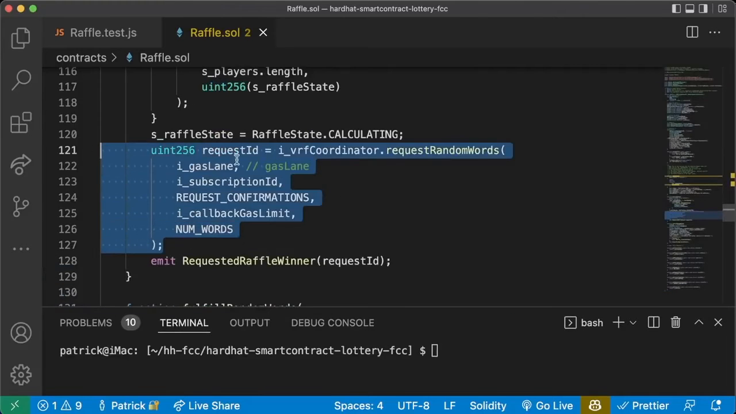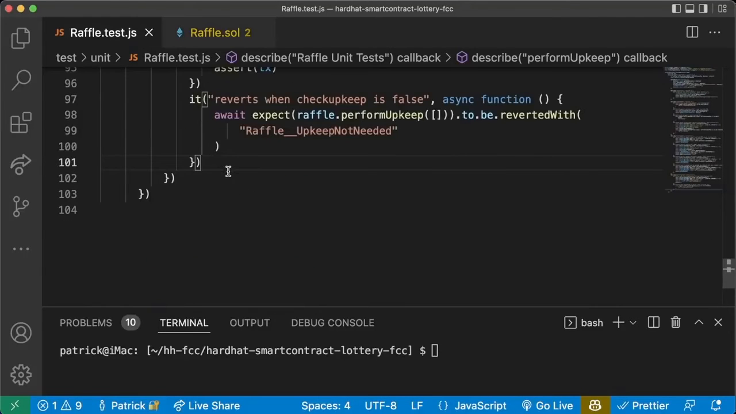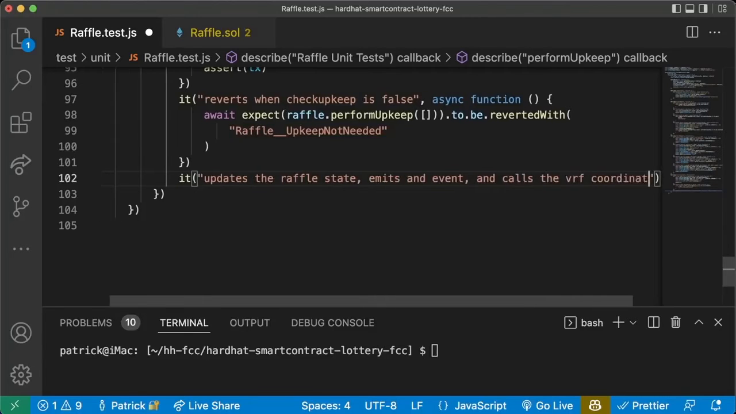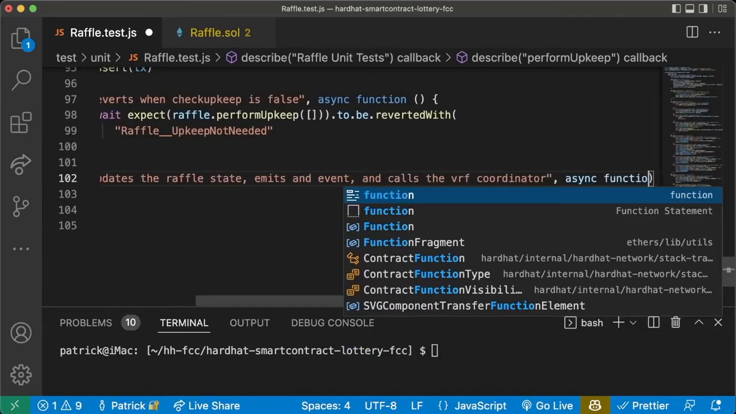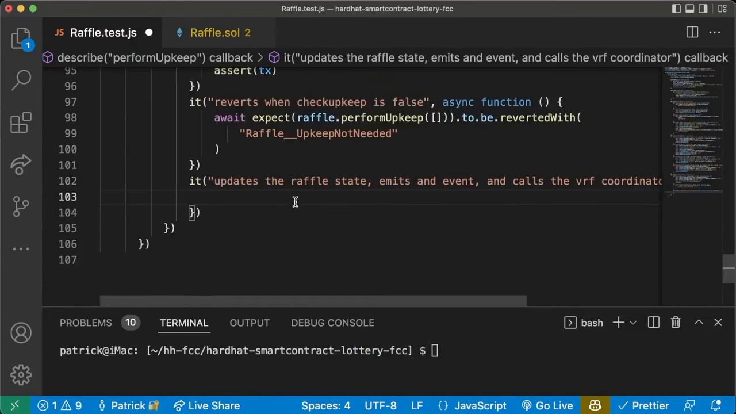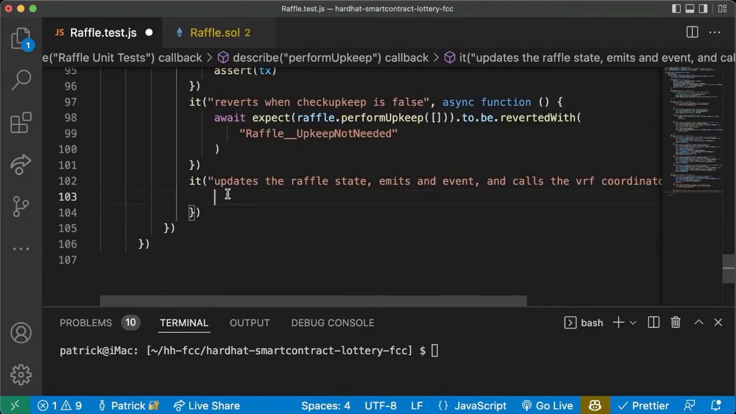But all right, what is the last thing we should expect for? Well, we should check to see that this actually gets called, the raffle state gets changed, and we emit this event. So let's go ahead and add that. We'll say it updates the raffle state, emits an event, and calls the VRF coordinator. This will be an async function as well. Let's do this. So let's go ahead and let's make check upkeep true. I'm just going to copy paste these first 3 lines since it's going to be exactly the same.